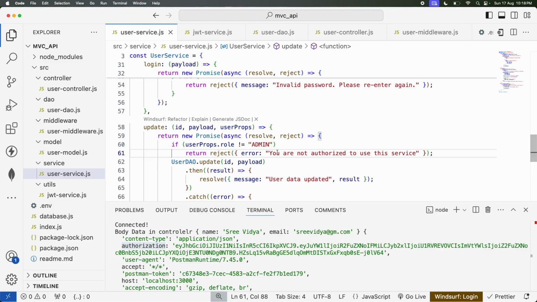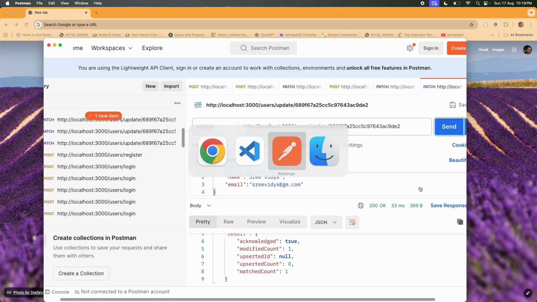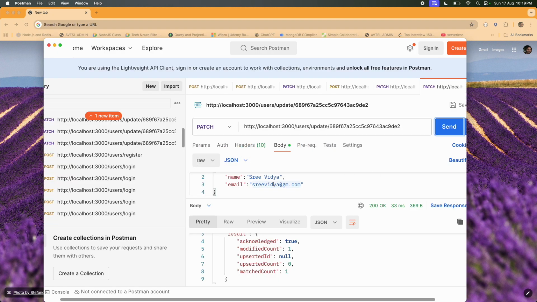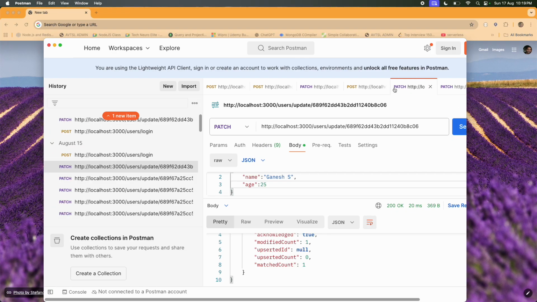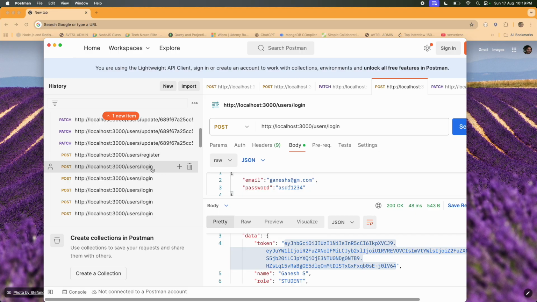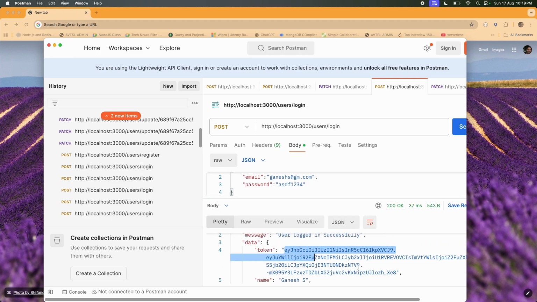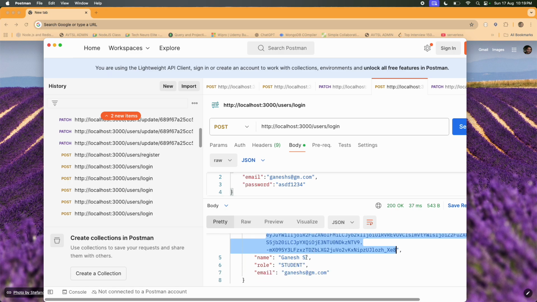Now let's try to change this and update it, and call it. One proper login we will do. I'll just close this and discard. Okay, let's do login. Ganesh is logged in, so I'll log in as Ganesh. We can see here a token is there. Now Ganesh has the role of student, right?